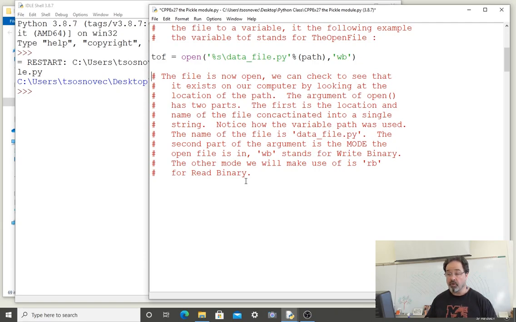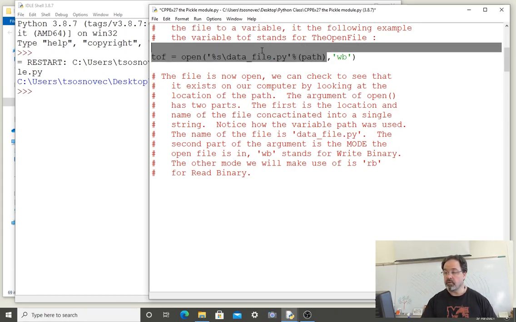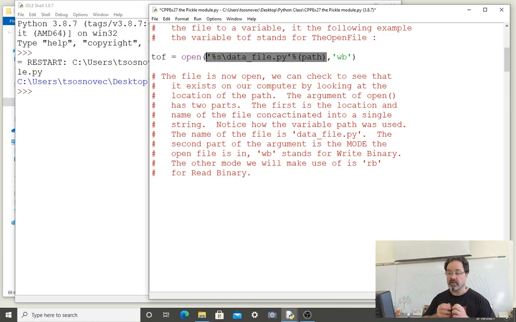The argument of open has two parts. The first is the location and name of the file concatenated into a single string. So this whole line here creates a single string out of the path and the file name. Notice how the variable path was used. The name of the file is datafile.py. The second part of the argument is the mode the open file is in. WB stands for write binary. The other mode we will make use of is RB for read binary.